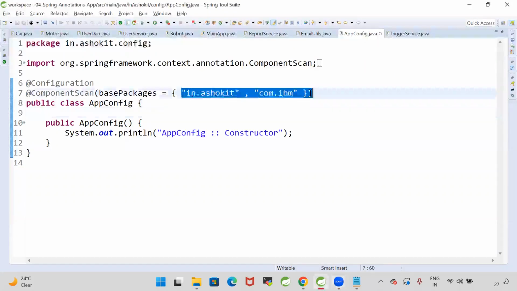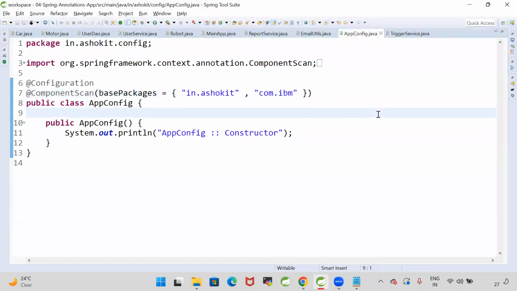So can I give two base packages? Can I give three base packages also? Yes, you can give two base packages, three base packages, or even five base packages. There is no problem. You can pass any number of packages for the base packages.